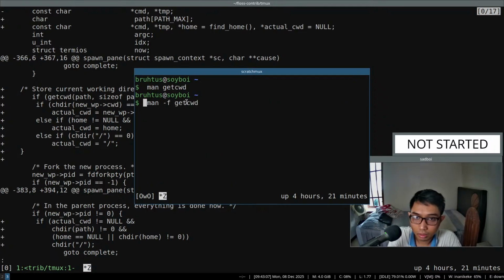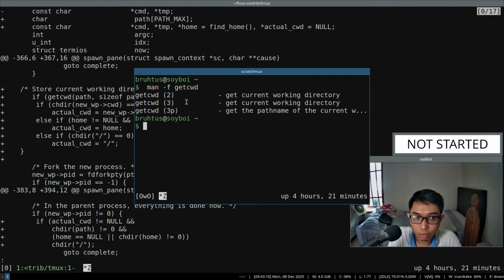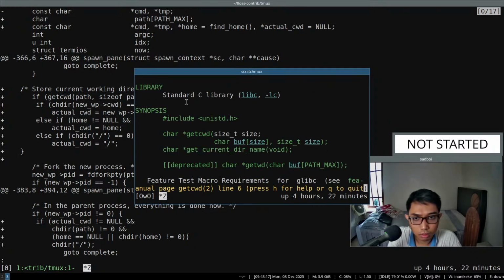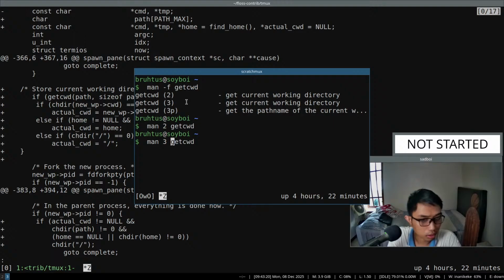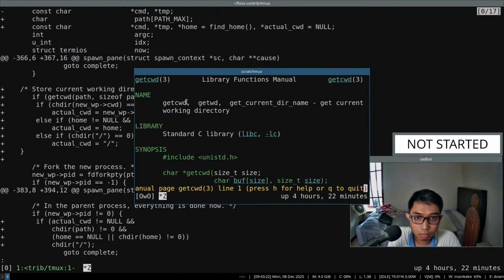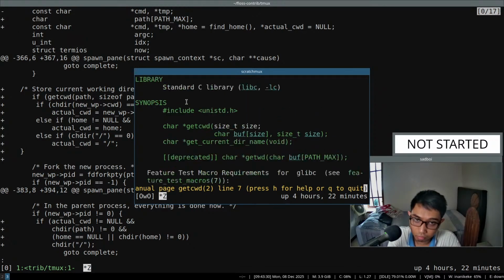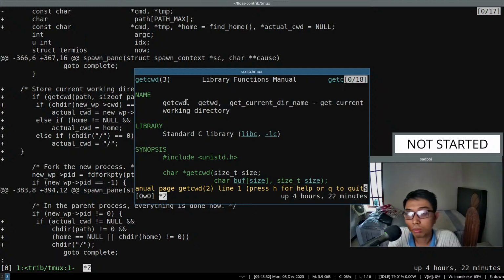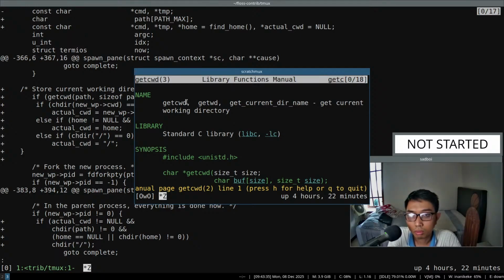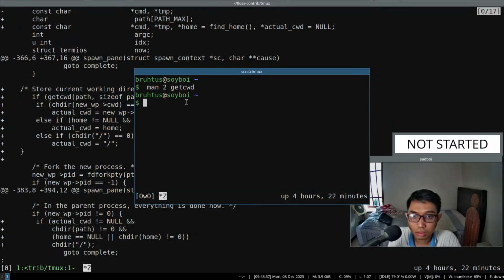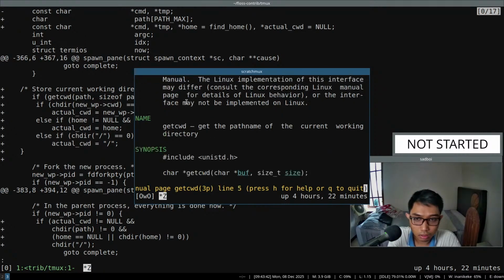Let me check. Wait, how many man pages do we have? Oh, 233p. Library function manual. What about 3? Standard C library. Oh, okay, seems the same. This is the POSIX one, right? Okay.